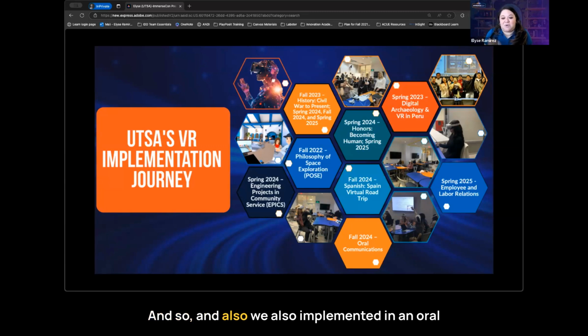And also, we implemented in an oral communications course where students are learning English as a second language, and they're able to practice their language skills as well in a virtual reality environment. Currently, we are partnering with an instructor who is doing a digital archaeology and VR in Peru game for students who don't have access to VR technology in Peru, and we're utilizing this game for them to look at artifacts around their country and learn more about their culture in the virtual reality environment.